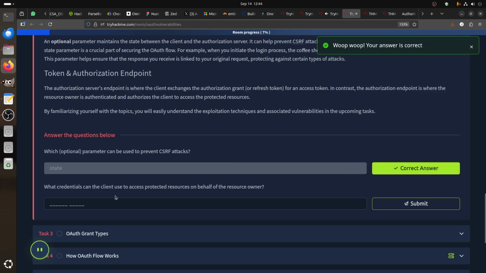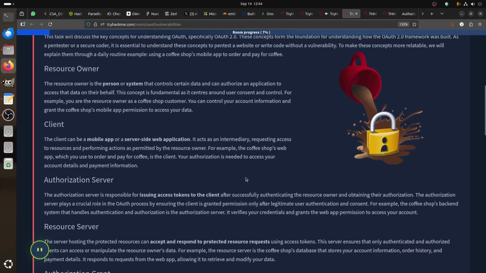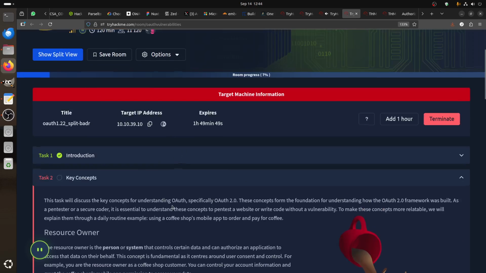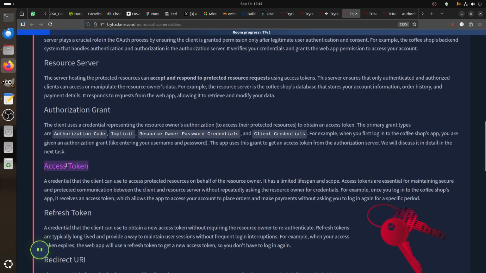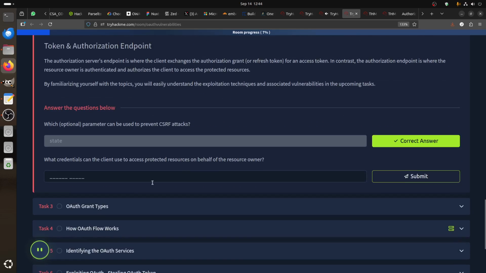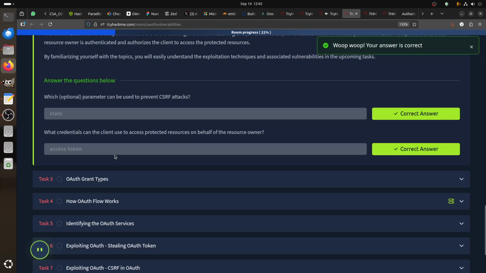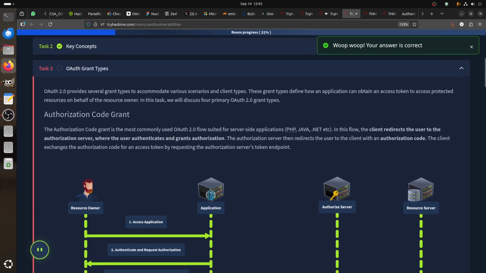What credential can the client use to access protected resources on behalf of the resource owner? Yeah, that's a username and password. So to be, no, not username and password. The whole point of OAuth is to get a token. So what do we call it? Access token. You can get the concept, but by doing the labs, that's why you start practicing these things.